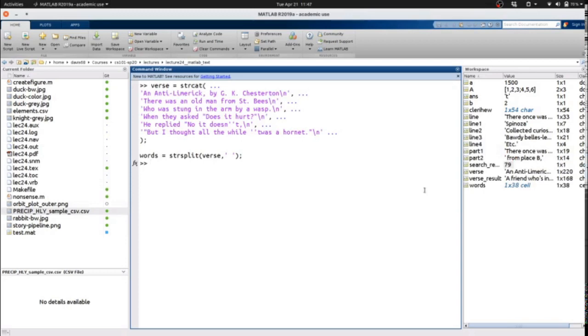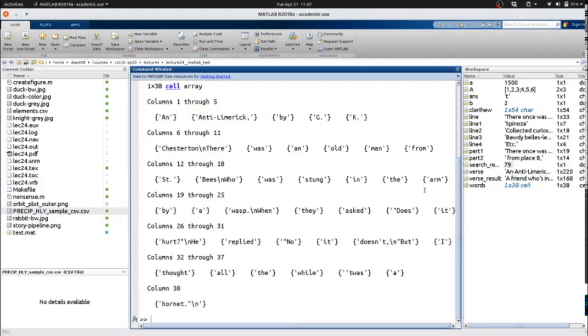So here we've put together the verse, the Anti-Limerick by G.K. Chesterton. We've split it along spaces. Let's see what words looks like. You'll notice that everything is separated by these curly braces. That's characteristic of a cell. And you'll also notice that it didn't break on things other than spaces. So for instance, a line break, a \n, didn't break lines there. If we want to grab a particular piece of it, we can't use parentheses to index into it. We have to use curly braces.